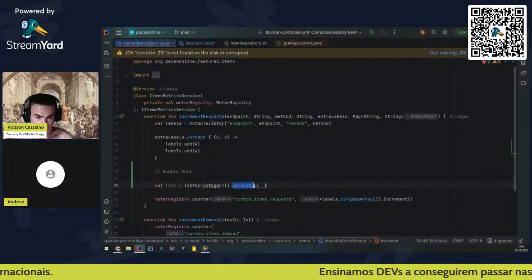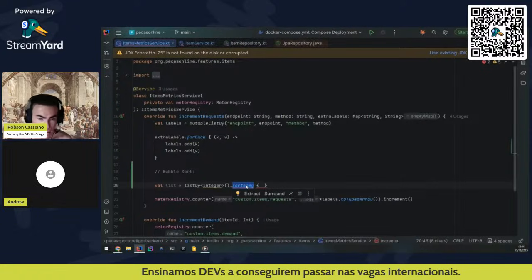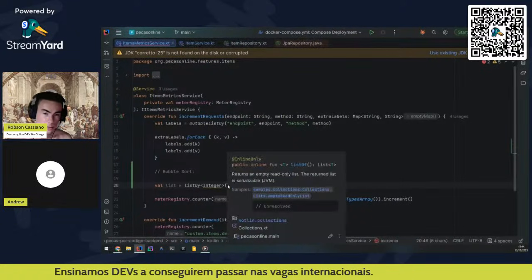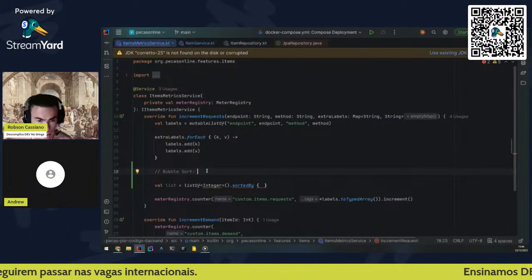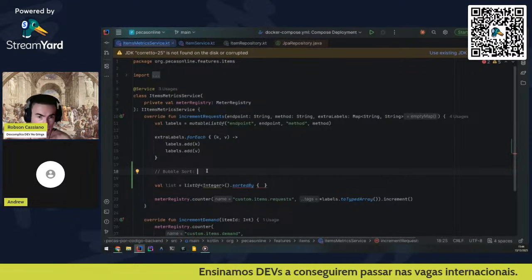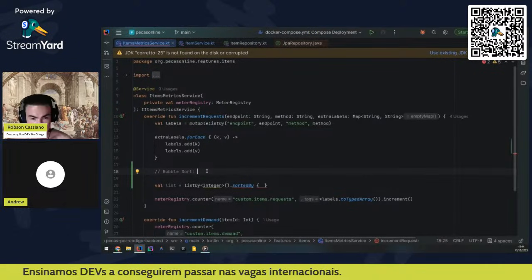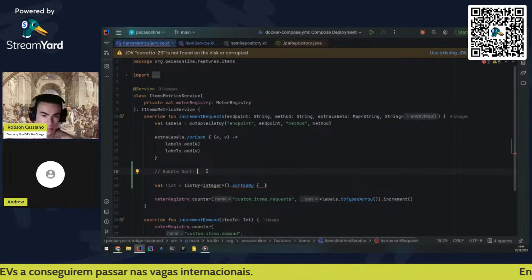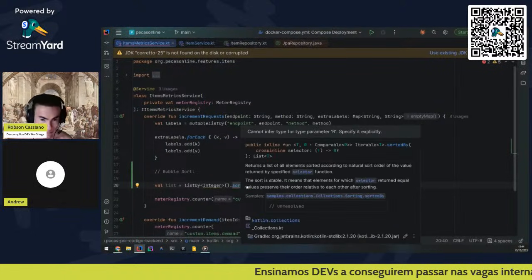This sorted by, it abstracts everything that we need in order to sort an array or a list. So we don't need to manually create an algorithm to sort a list in any way, shape, or form, because there is already a function that does that for us. It's called sorted by.